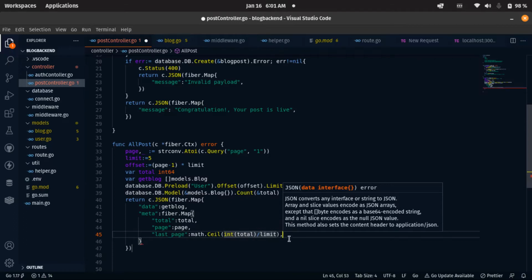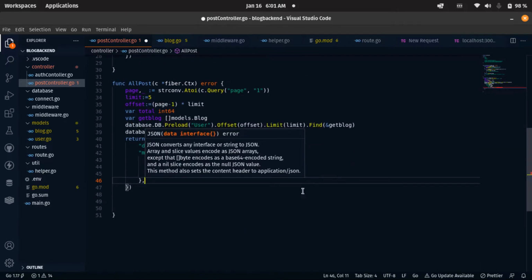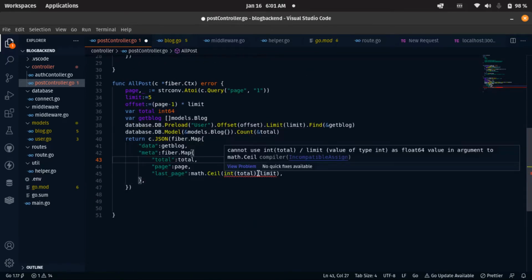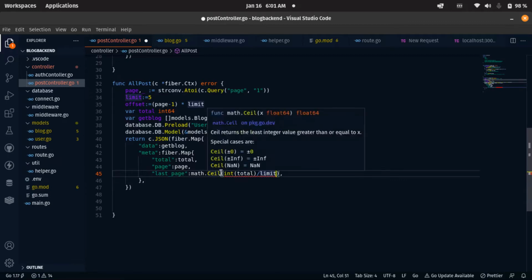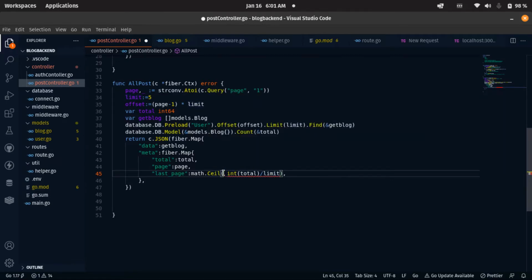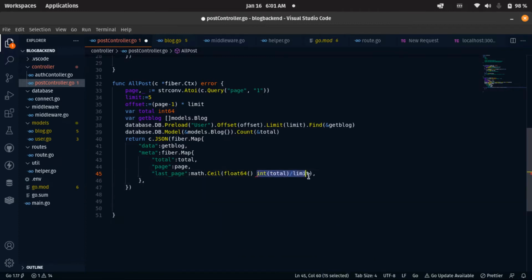Let's see if everything is correct. Math.limit. Why are we still getting an error? I think a comma is supposed to be here. We are getting an error: cannot use limit as float64 value as argument. We need to convert this to float64, wrapping it inside float64. Let's move all of this inside this place. So yeah, our error is gone.